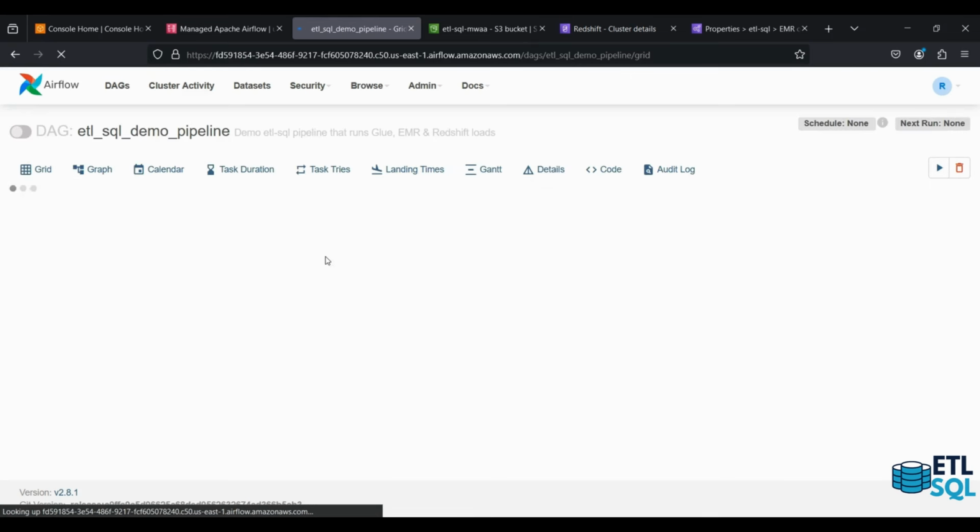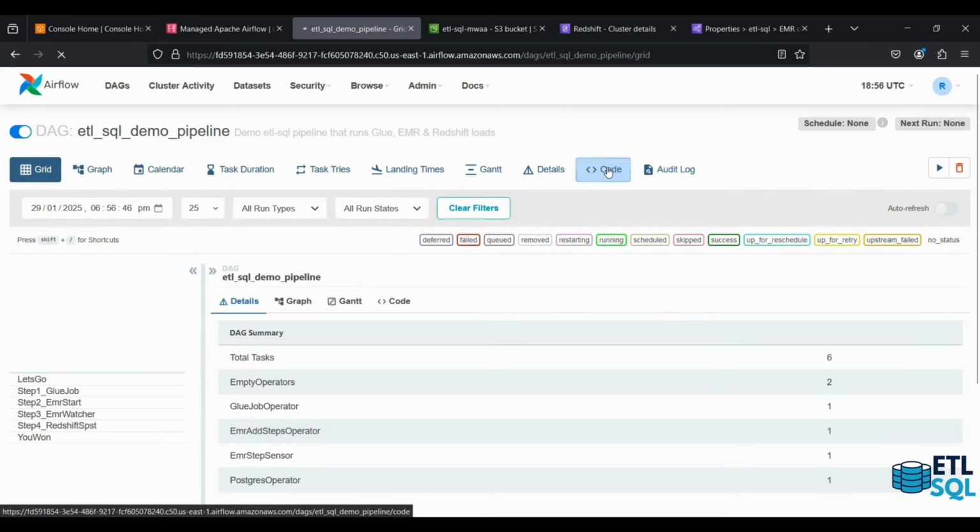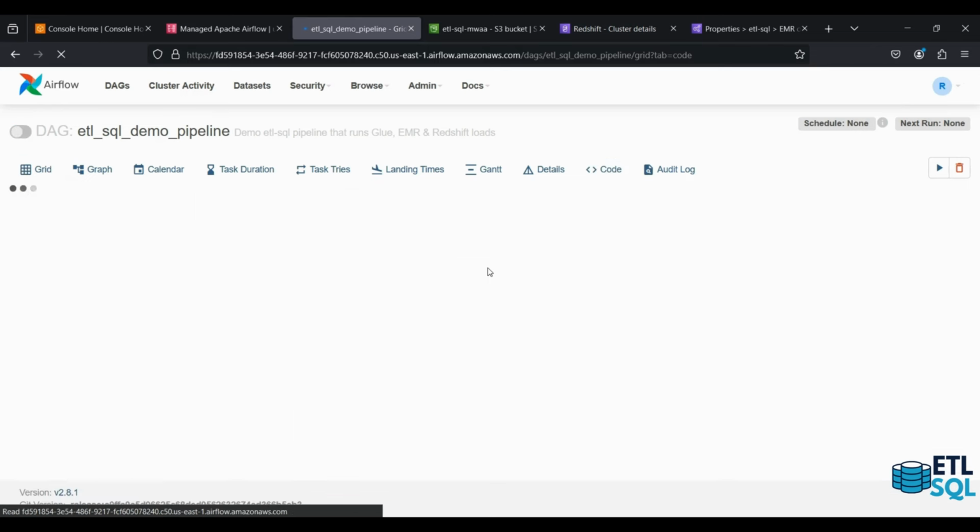So it's an ETL SQL demo, the pipeline name is demo of ETL SQL pipeline that runs Glue, EMR, and Redshift loads. I will click on code. You can see there are a total of 6 tasks.